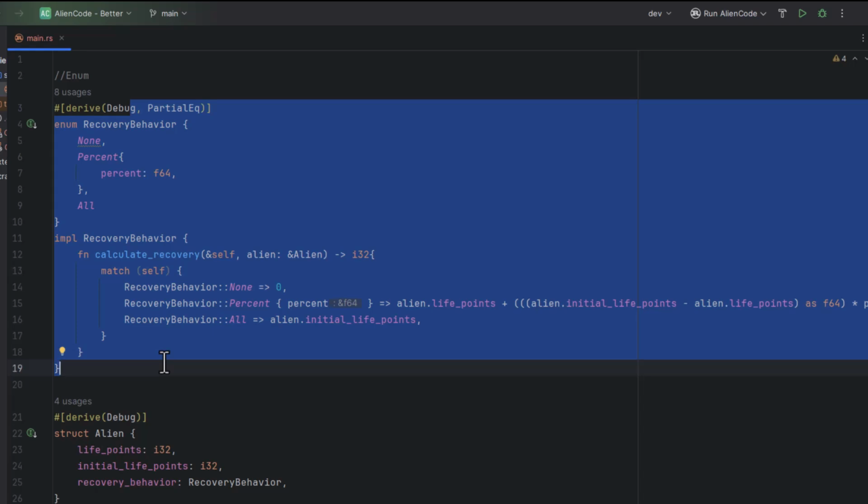So I think this is a really slick solution, and I'm waiting for your comments to tell me how this is not the Rusty solution, because it feels like this is way better than function pointers or attaching closures to a struct with all of that boxed dynamic complexity.